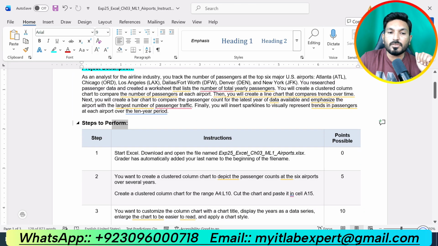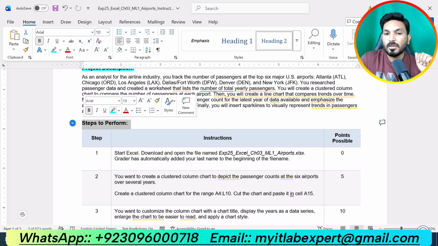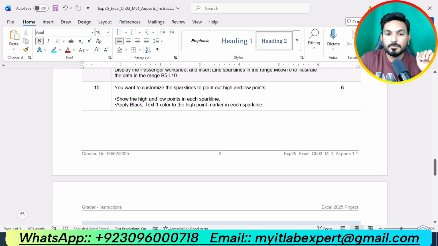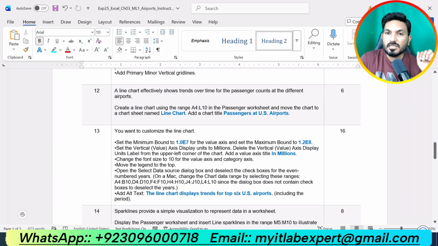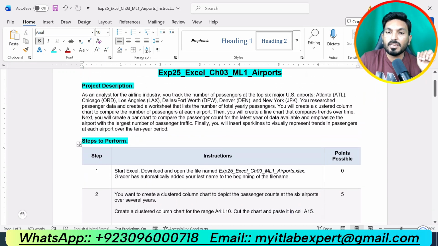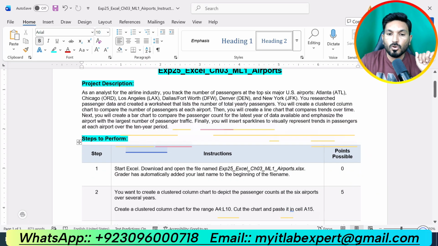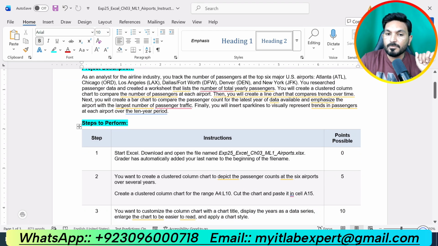Then we have the main part of the assignment, that is the steps to perform to complete this project. And we have a total of 17 steps to get this assignment done. So in this video, I will be doing each and everything. I am not just going to solve this assignment, but I am going to make you learn Excel as well. So once you watch this video, you will learn Excel and you will be able to solve this assignment on your own. So let's start with step number 1.